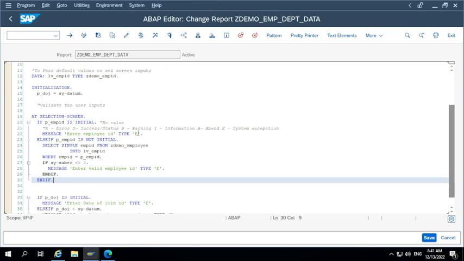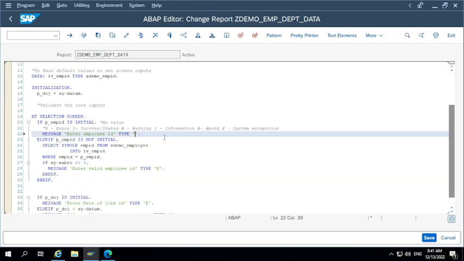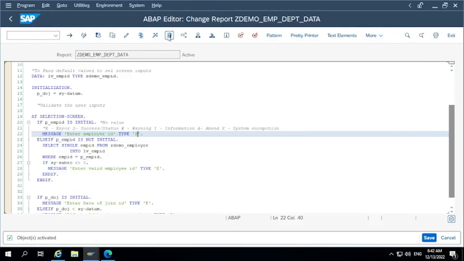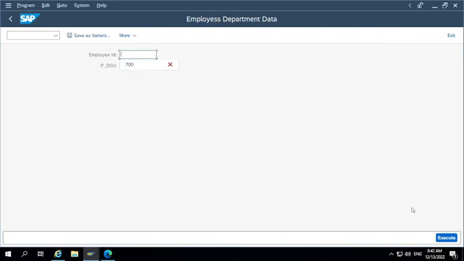Let's try with the different message types. Let's try status. I've changed the message type to S. Execute for this employee ID validation, not this one. Remove the employee ID and execute. How is it displaying? In a green color with a checkbox. Even though you've executed this message, it won't stop the program processing when you are using S. It is for success messages, success status. It is not for failure status. It won't stop the program processing.